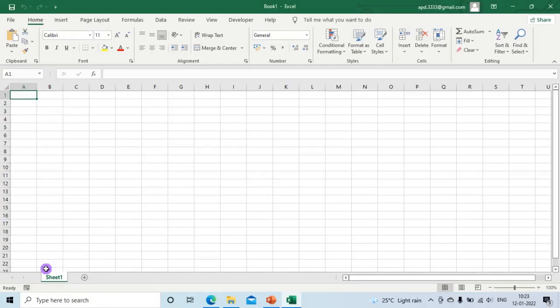Every sheet contains rows indicated with numbers and columns indicated with alphabets. The intersection between the row and the column is called a cell. And you can see the thick border here, which is basically called the active cell. On the top, you can see the name box, where it will show you the name of that particular cell. It is B3.